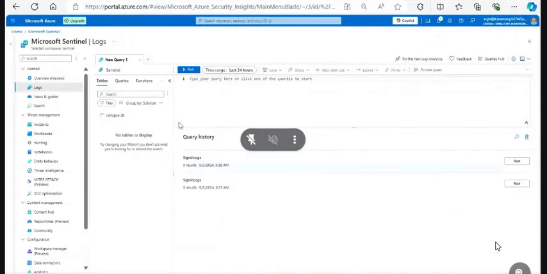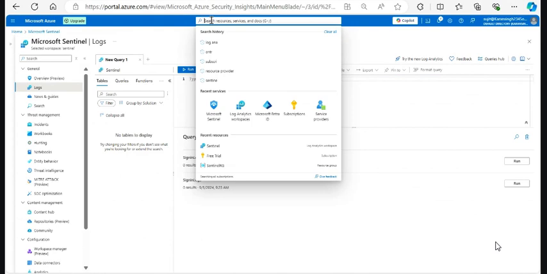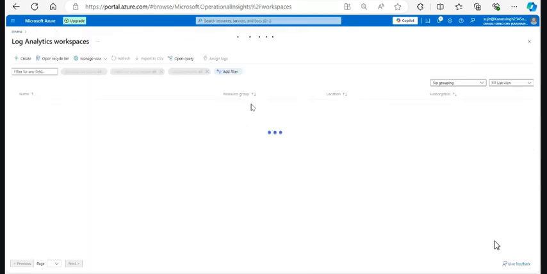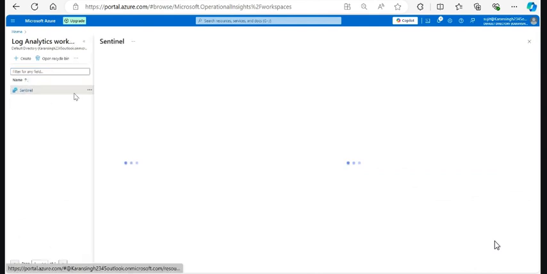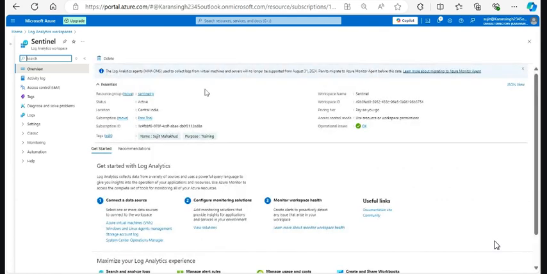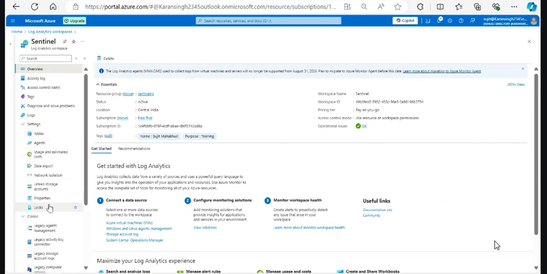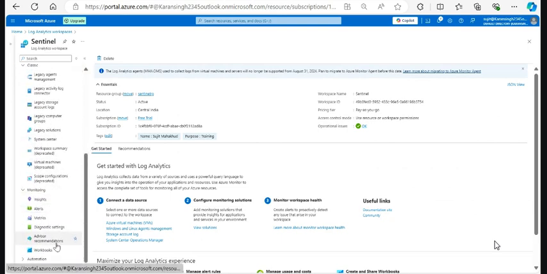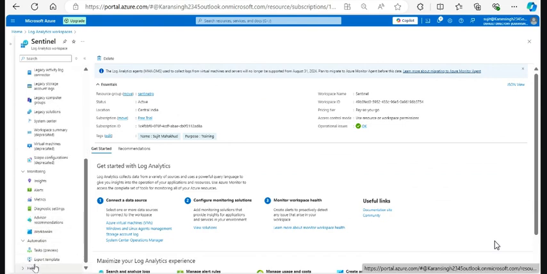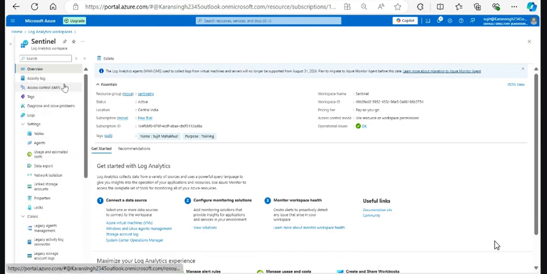So I'll quickly go to the Log Analytics portal. Here you can search for Log Analytics workspace. It's already here, so I'll just click it. Since we have already created a Log Analytics workspace and attached it to Sentinel, it will already be present. This is what a Log Analytics workspace looks like. I'll just show you, expand this.